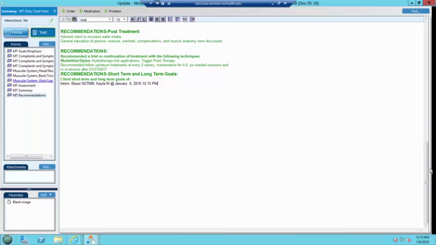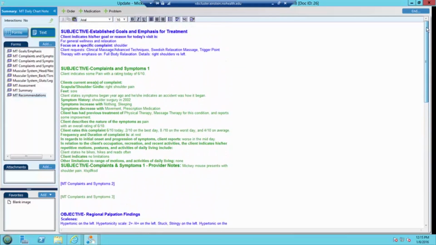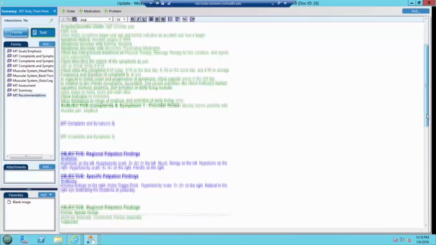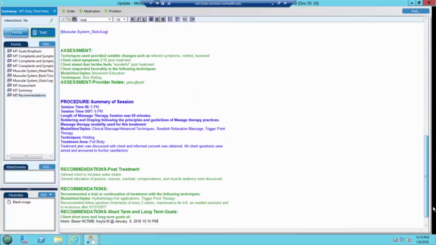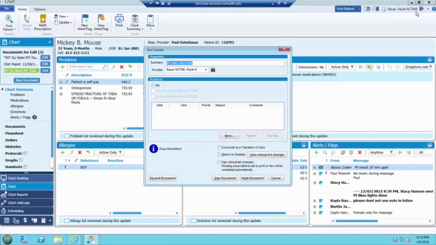Once you are done with the note, it is okay for you to review the text translation that will be the permanent document here. Each color is identifying a different form that was used, or a form that was not used in this case. The quotations here will not be loaded in the final form, but you will see there's subjective, objective, assessment, procedures, and recommendations. When you are done, you will click the End button.